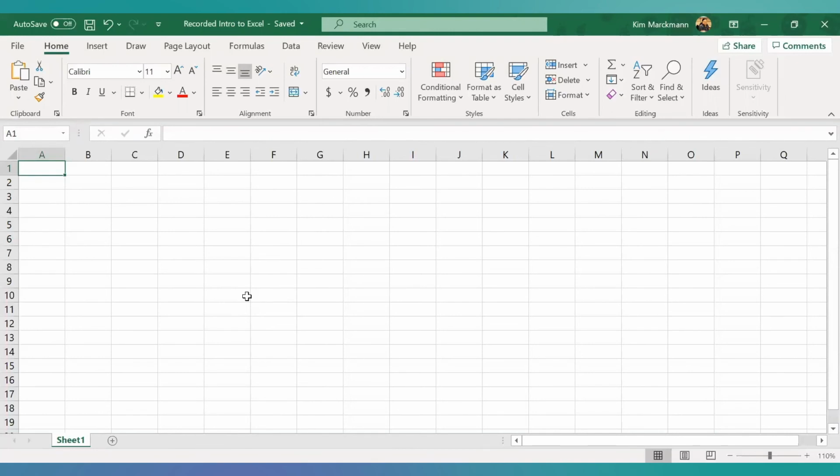So I'm going to do some quick practice exercises to kind of show you how I navigate around a very, very simple spreadsheet, and then we will be ready for chapter 2.